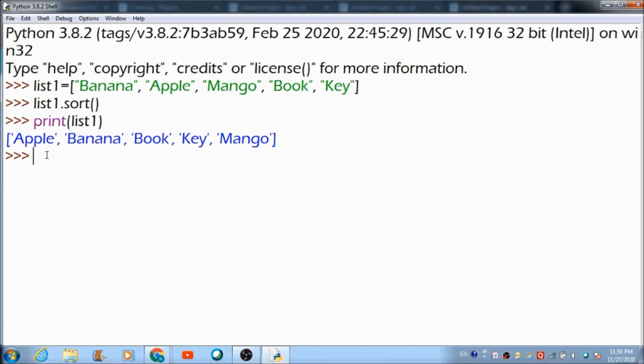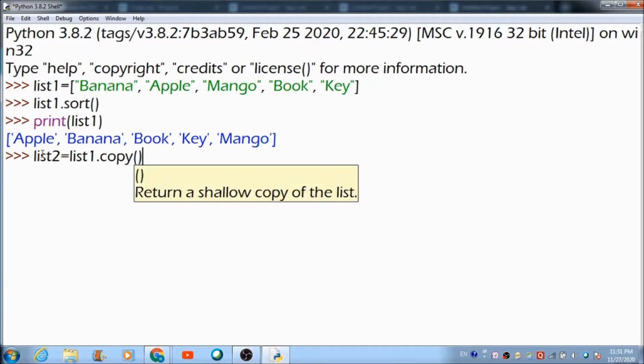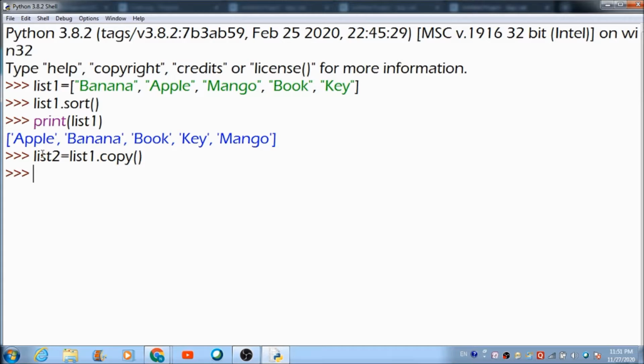Or if you want to create a copy of this list 1, how can you do that? If you want to create a duplicate of this list, that's what I mean. For doing that, there is a function called copy, which we can use for creating a duplicate of this list, a copy of this existing list.